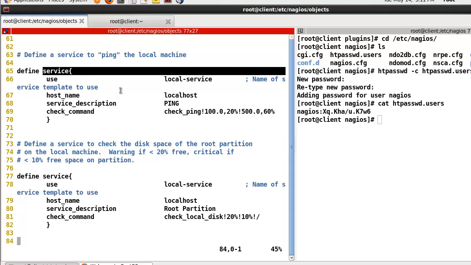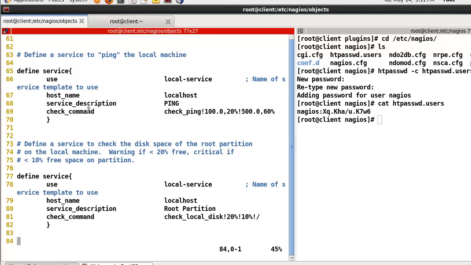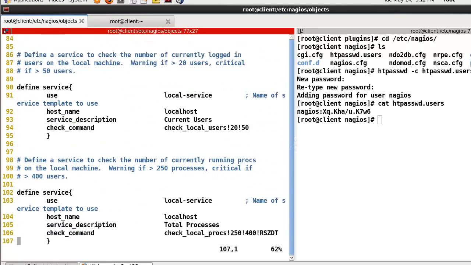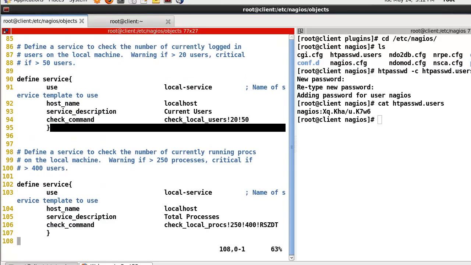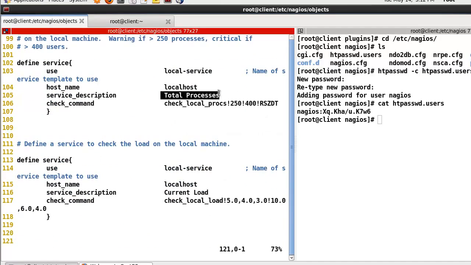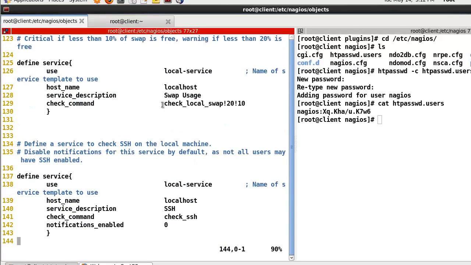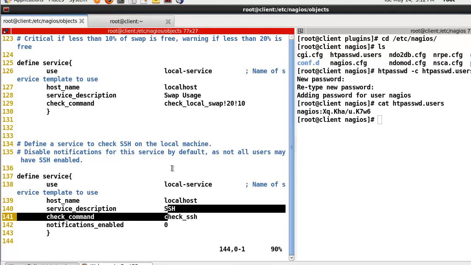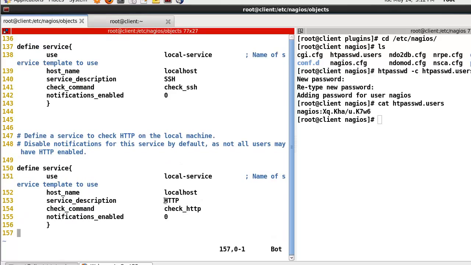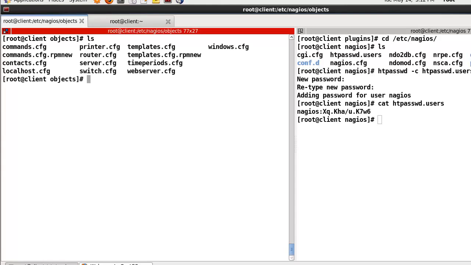Here are defined a number of services. First, the ping service, and after that root partition, the current user information, the total process information, the current load information, the swap usage, and SSH as well, and HTTP. So in this file, if we start Nagios, it will check these 8 services. And for the commands, we can find them here.